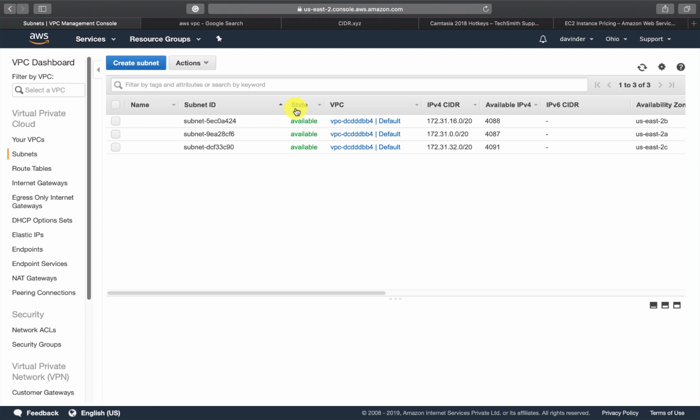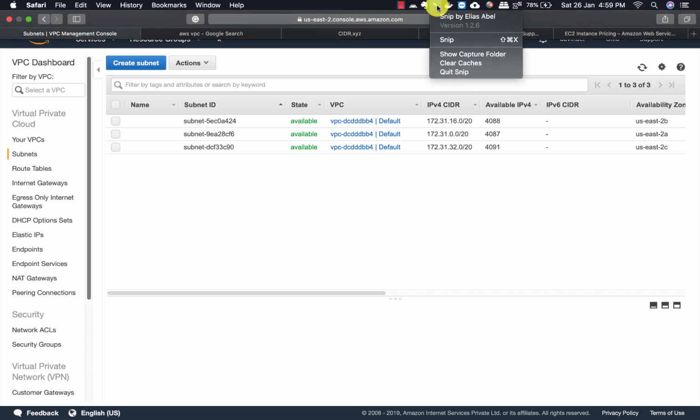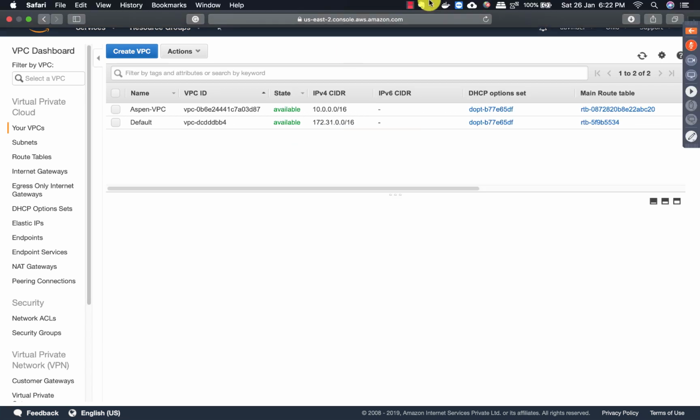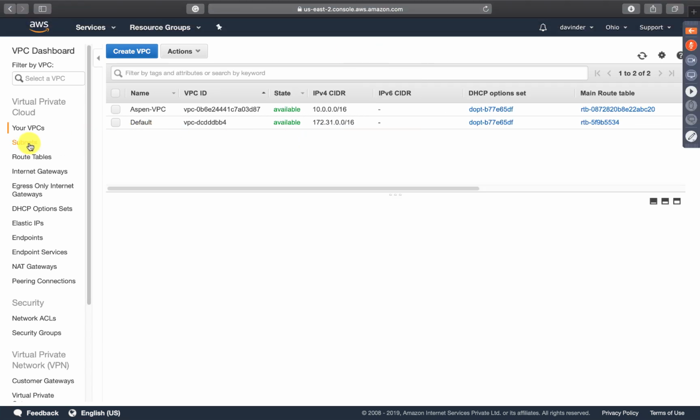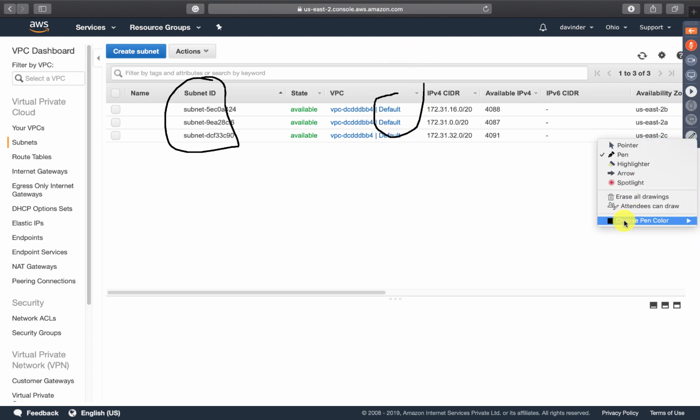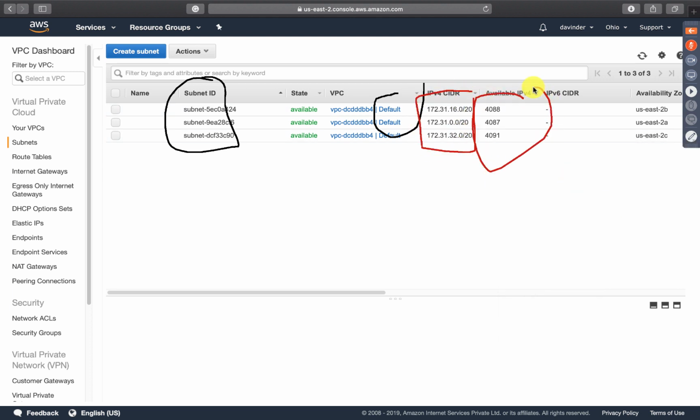There are already 3 subnets you can see, but those are all from the default VPC. The default subnets are here, you can see this one. We have already created our VPC. Come to the subnets, and you can see the subnet IDs already mentioned, and these are under the default VPC. You need to take care of that. This is the IP range, and this is the number of available IP addresses.